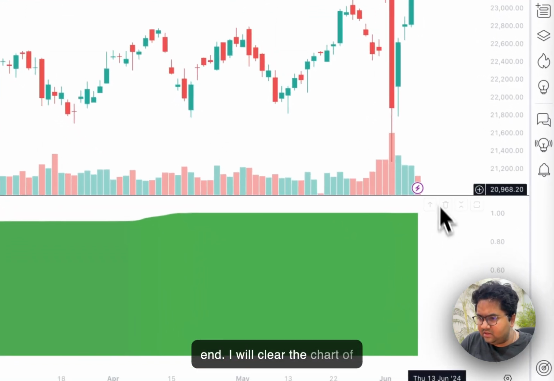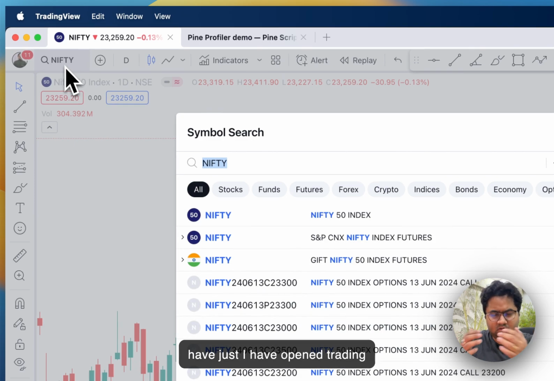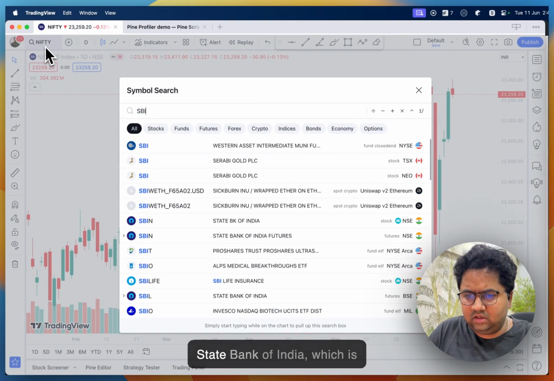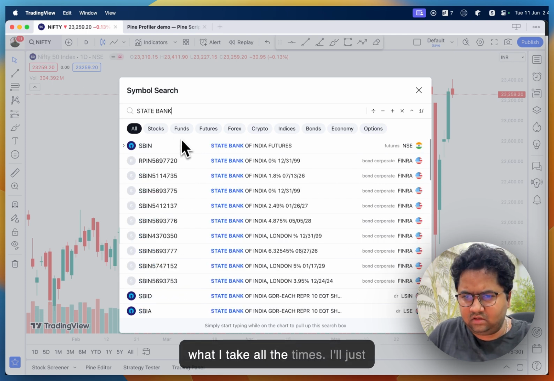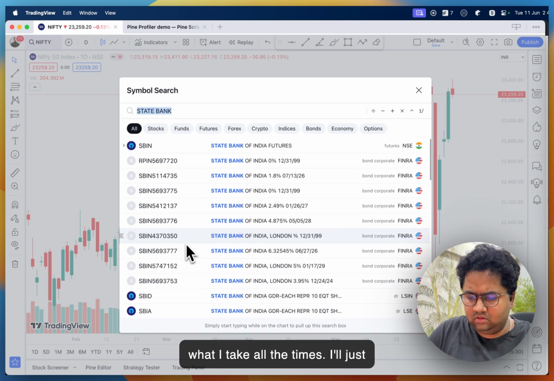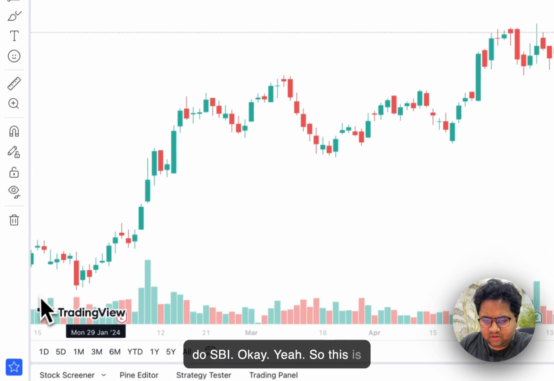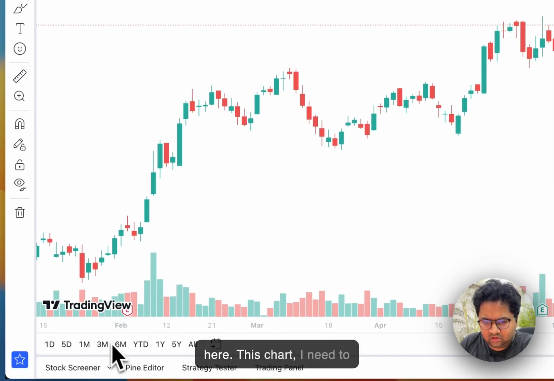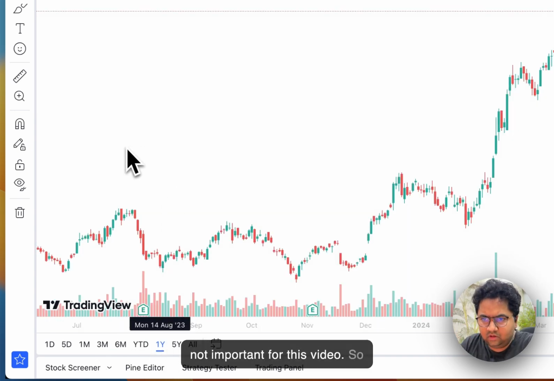I will clear the chart of everything. So there's nothing. I have opened TradingView on my local machine. I can take anything. Let's say State Bank of India, which is what I take all the time. I'll just do SBI and okay. Yeah, so this is a simple chart. Nothing fancy here. This is a 1 year chart or whatever. The time frame is not important for this video.